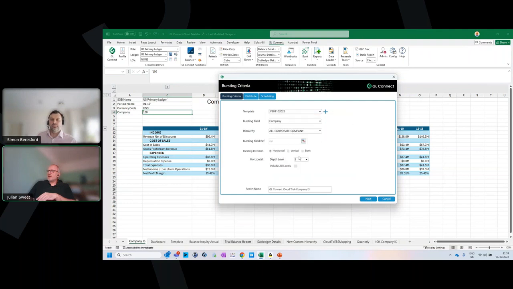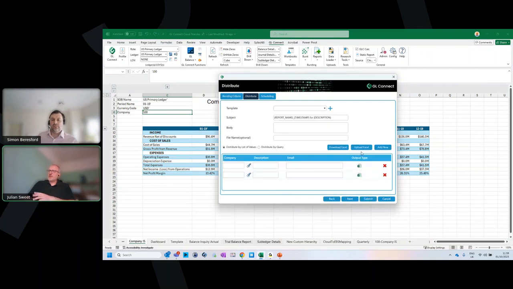It's that one there. And then you can see that that's just created that template. Now the next bit is a bit more obvious. Think of it like a distribution list. Within company 101, I send it to the head of company 101, the CFO or something like that. Then pick this.